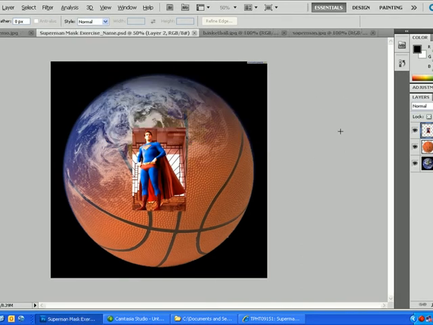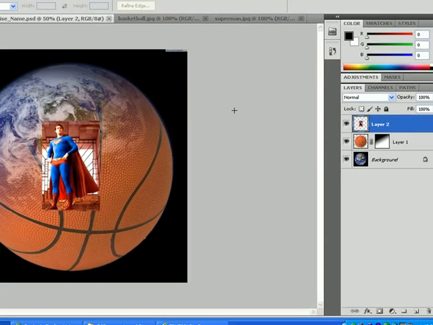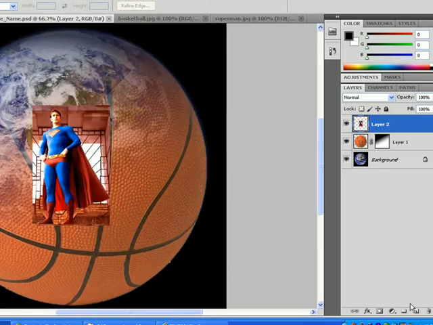Click OK, and we're good to go. We haven't lost anything that we've just done, and now we're going to use that mask tool again to paint out the background around Superman. So let's zoom in first. I'm going to use the Control and plus key on the keyboard to zoom in.